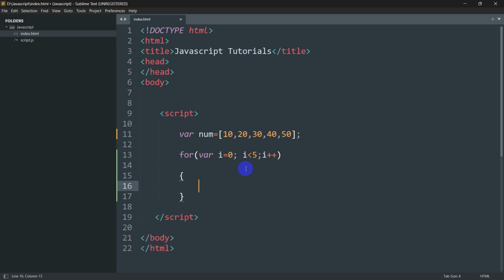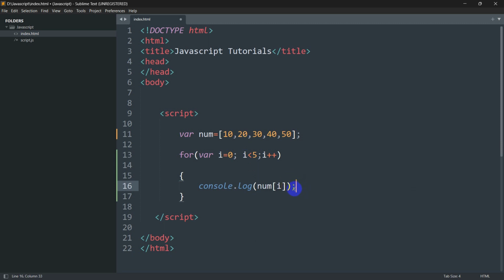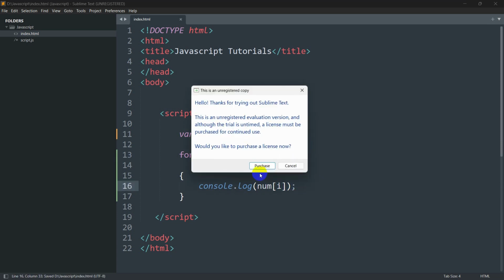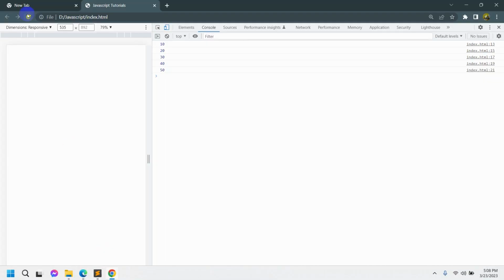and here we're going to say console.log, first brackets, and here we'll say num, third brackets, and inside these third brackets all we need to do is mention the i variable. So what it will do is, at the beginning the value of i will be 0, so it will print 10, then the value of i will be 1, then it will print 20, and like this it will eventually print 50. So right now if we save, then refresh, we'll see the same values over here.